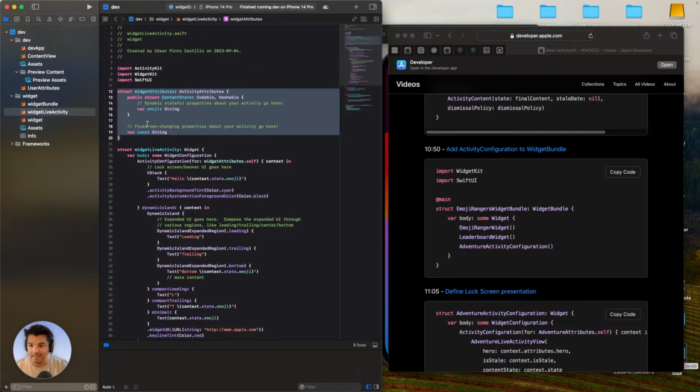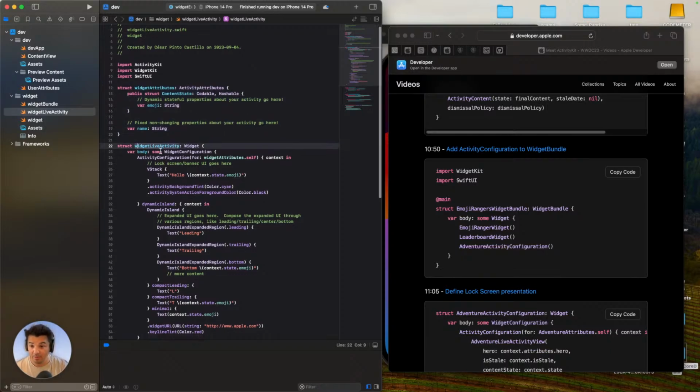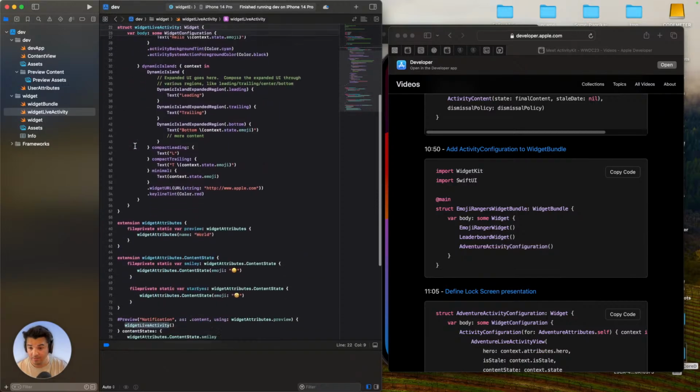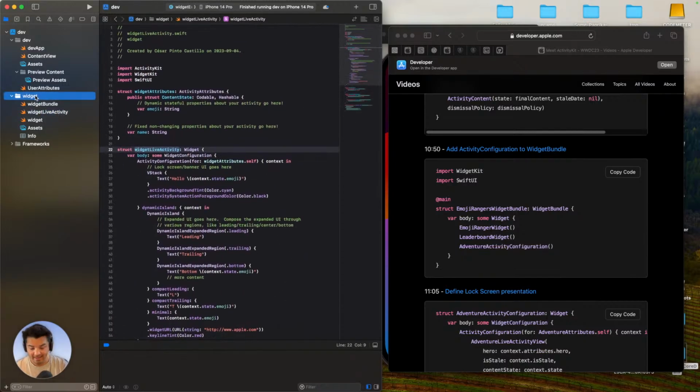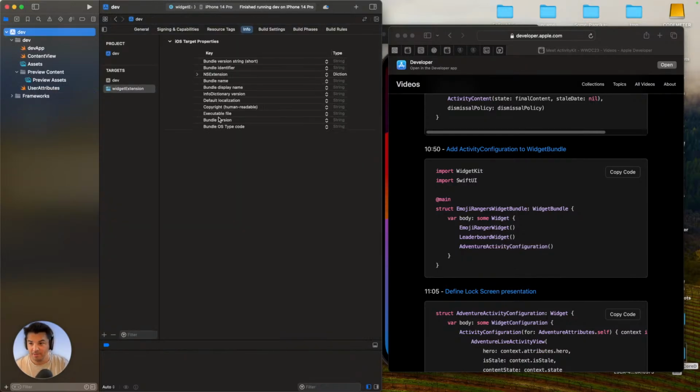We also see that I messed up because I named the target with a small w. So now the struct name is named widget live activity with a small w. And we can't have that. No. We can't have that. So let's redo that part.